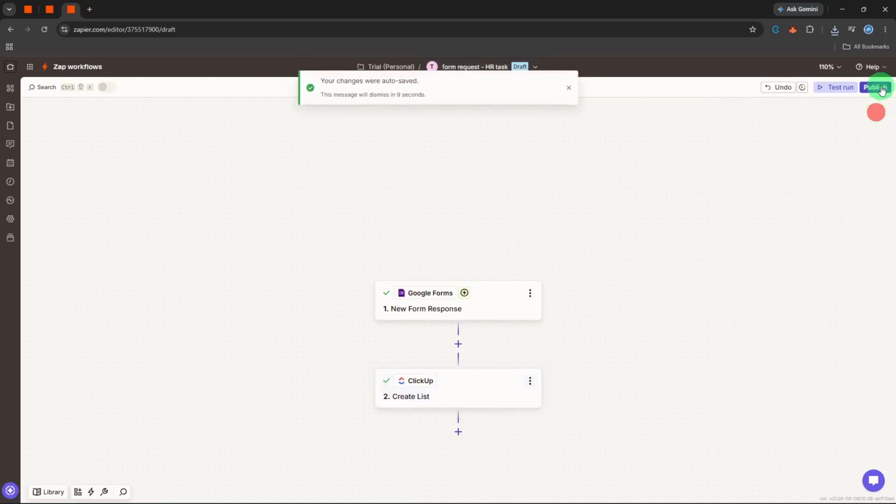Now I'll do a real test. Submit another form, this time an equipment request for John Smith. Wait a minute, then open ClickUp. There it is, equipment request John Smith, everything mapped. The automation is live. I'm going to point out a couple of things you'll want to tweak next.